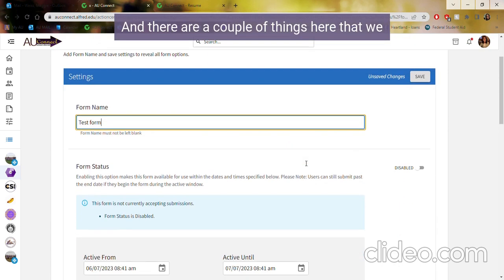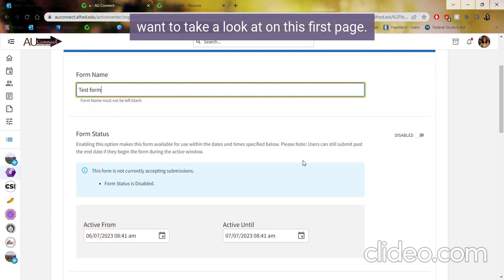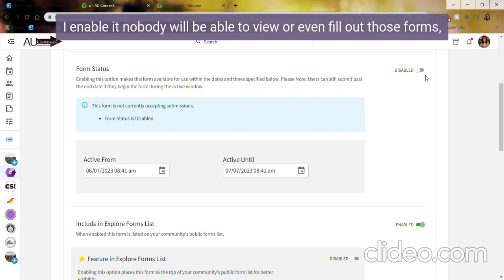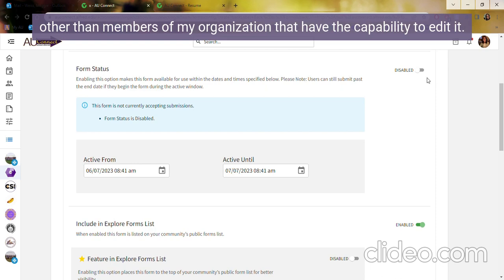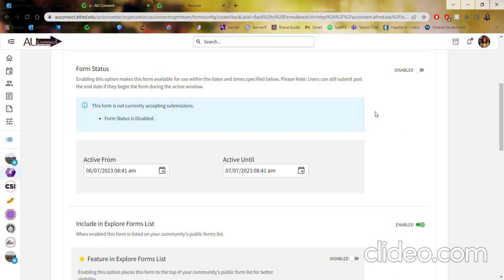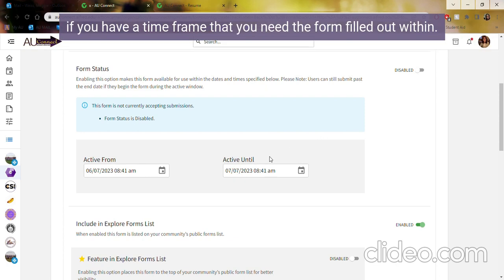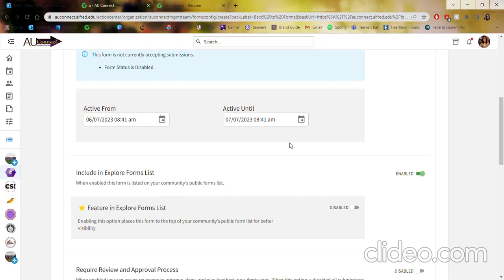And there are a couple of things here that we want to take a look at on this first page. The form status currently is disabled, which means until I enable it, nobody will be able to view or even fill out this form other than me or members of my organization that have the capability to edit it. We can also make the forms active from a certain date to a certain date, which is good if you have a time frame that you need the form filled out within.